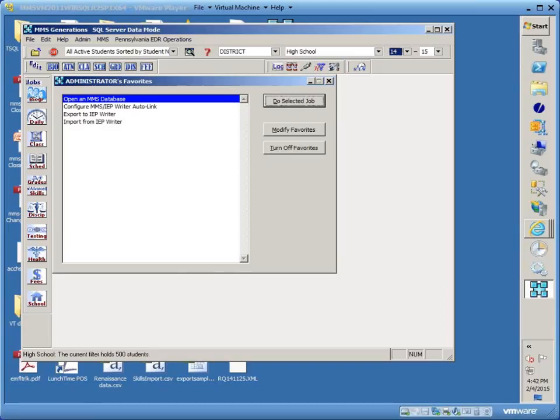In this just-in-time training Tech Byte, we are going to cover the operation of how to import student course requests. This operation is done in MMS Generations. So let's take a look.